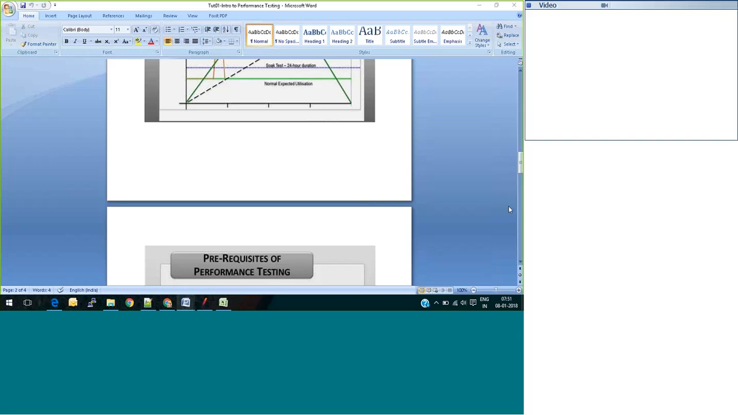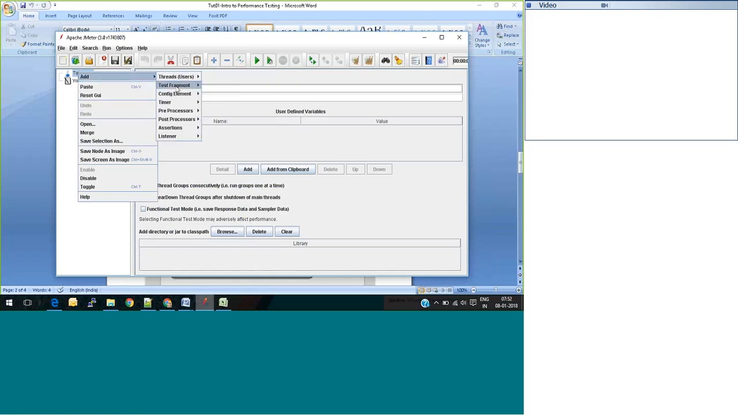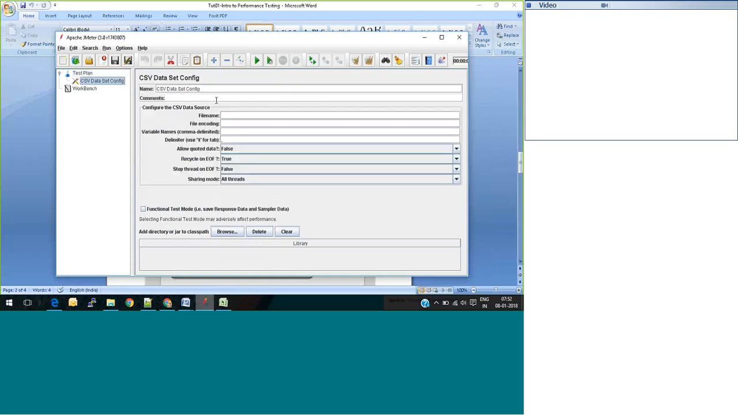Okay. So we can read data in JMeter using a configuration element that is available, called CSV Data Set Config. So we will be reading the data using CSV Data Set Config, right?